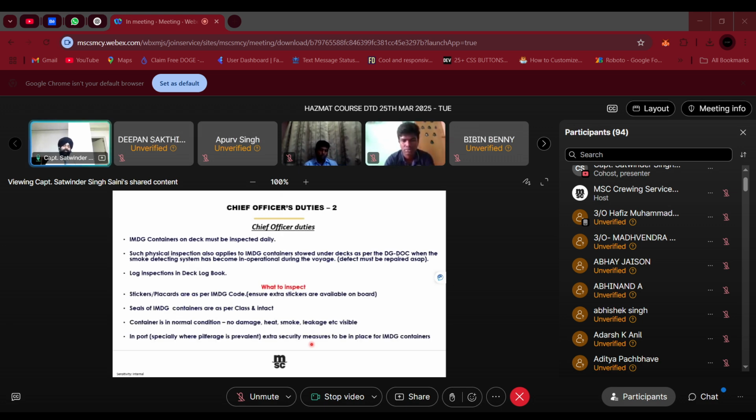GEOSA duties continuation. The IMDG cargo should be inspected on a daily basis. Whenever he's checking the IMDG cargo, they will make an entry into the deck logbook. And if the IMDG cargo is stored under deck, and the smoke detection system is inoperational, then the defect should be repaired as soon as possible.